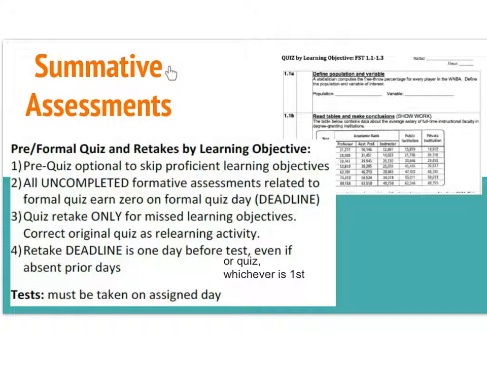One type of summative assessment I have is a quiz. And there's 3 different versions. There's a pre-quiz, a formal quiz, and a retake, which are all done by learning objective. Students will have the option at the beginning of their learning to take a pre-quiz.